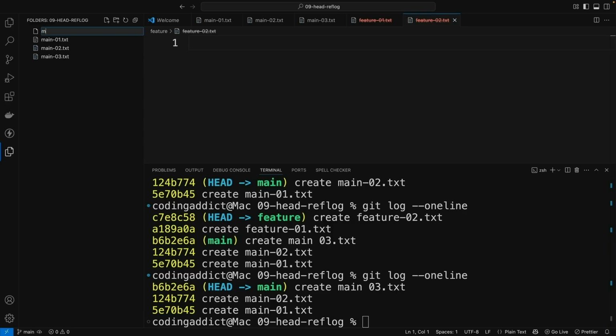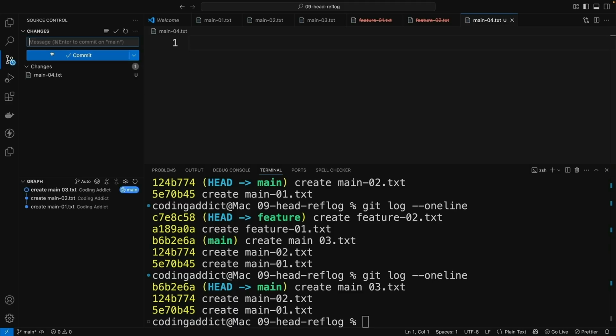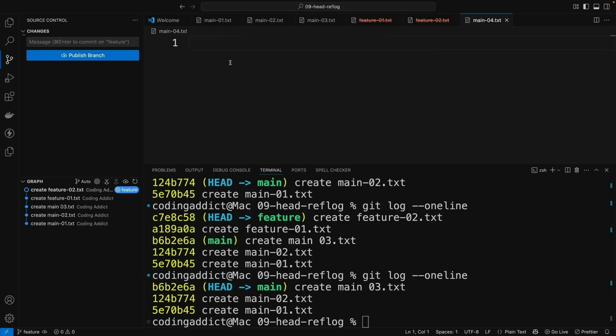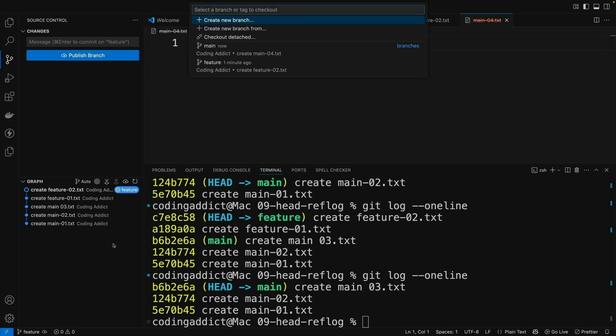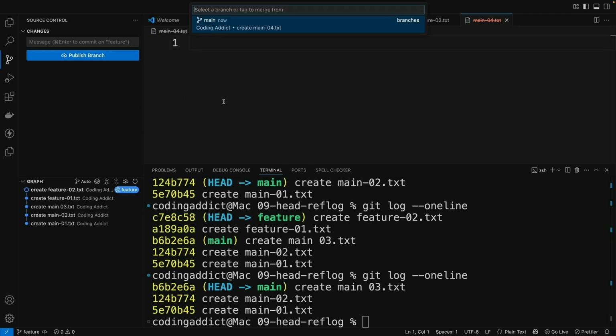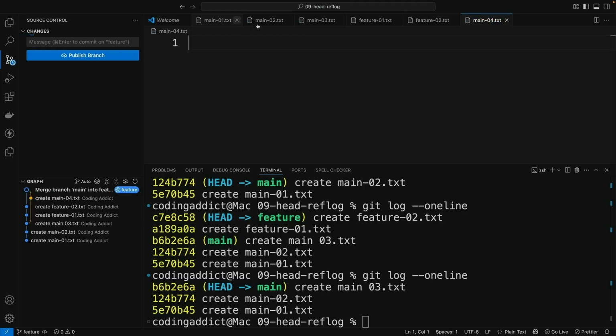new file, in this case, main 04.txt. I'm not going to add text. There's no need, I guess. Main 04.txt. Let's commit this. And now I want to merge the main into the feature. So I'm going to switch over to the feature one, and I'm going to merge the main one into it. So we're going to go with git merge, and we're looking for the main one. Once we do that, we're going to have a merge commit.